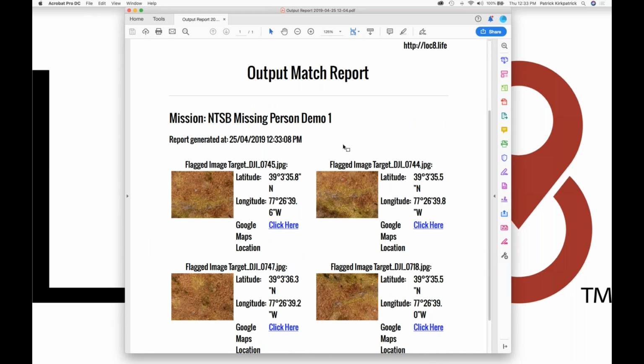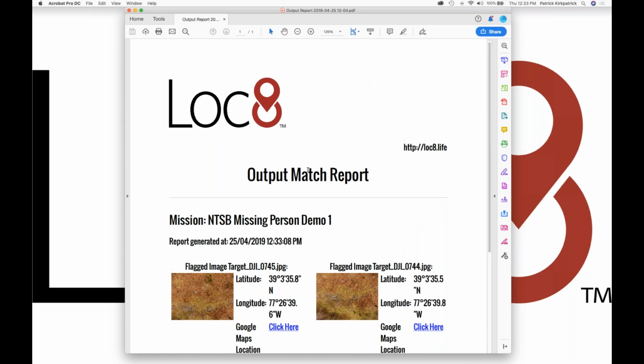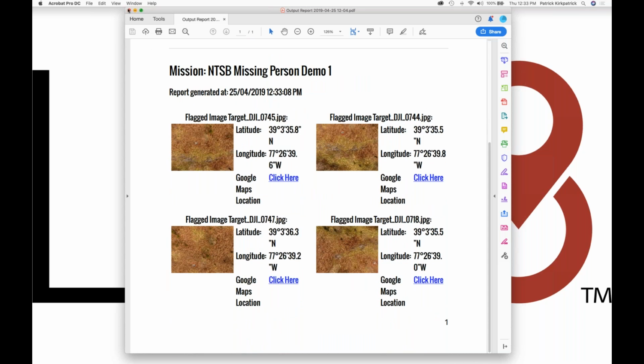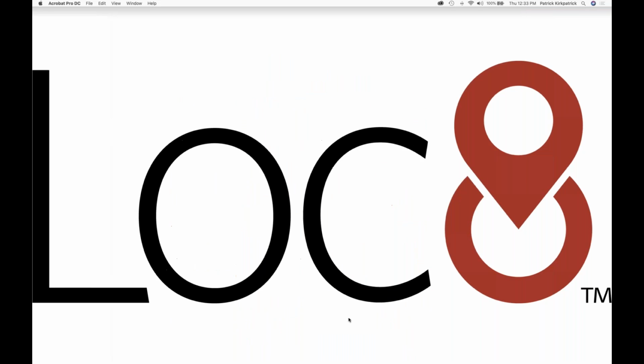And from here, if you don't have internet access and you need to pass on this information to the incident commander, whoever's in charge, this is a report that references the photos. It gives you a thumbnail of that photo. It gives you the latitude and longitude, and it gives you the link to the Google Map location as well. So you can put this on a thumb drive if you need to maintain a chain of custody. Don't need to put anything on the internet. So that's another method to pass on that information.